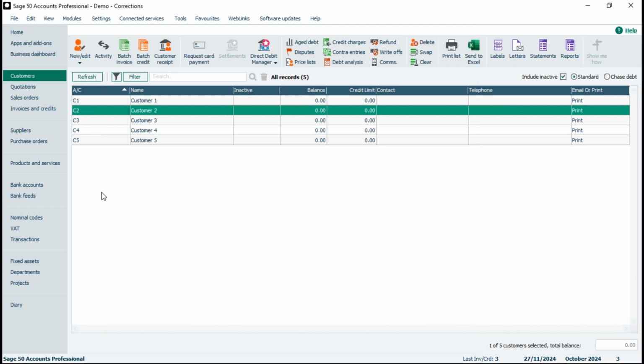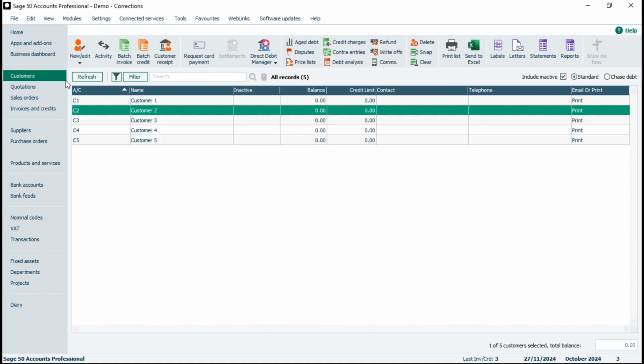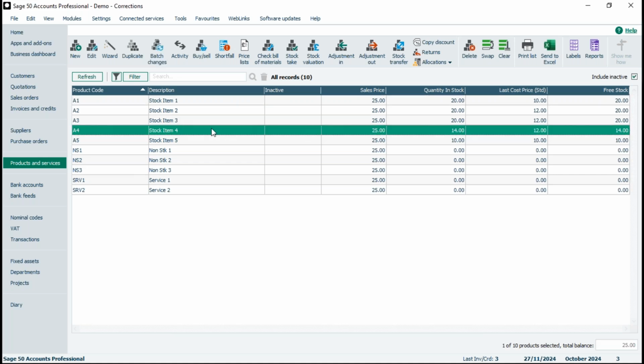Right, so what we've done is we've deleted the invoice from invoices and credits. It was invoice number 3, we've deleted that so it doesn't exist. We've deleted it from the customer's account, so the balance is back to where it was. But what we haven't done is we haven't done anything for this one here, stock item number 4. Now we've currently got 14 in stock.